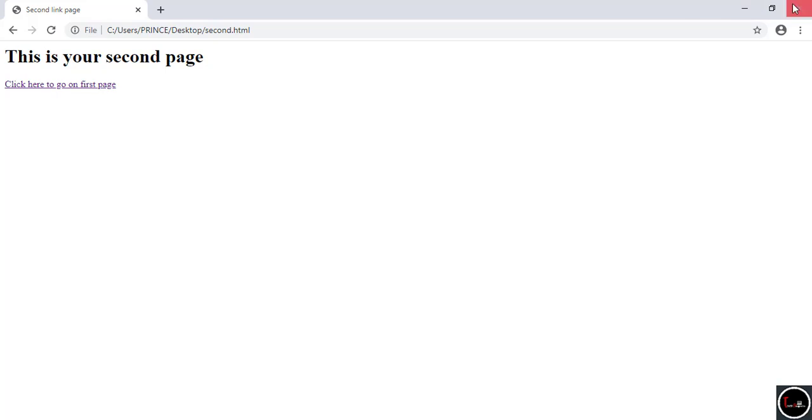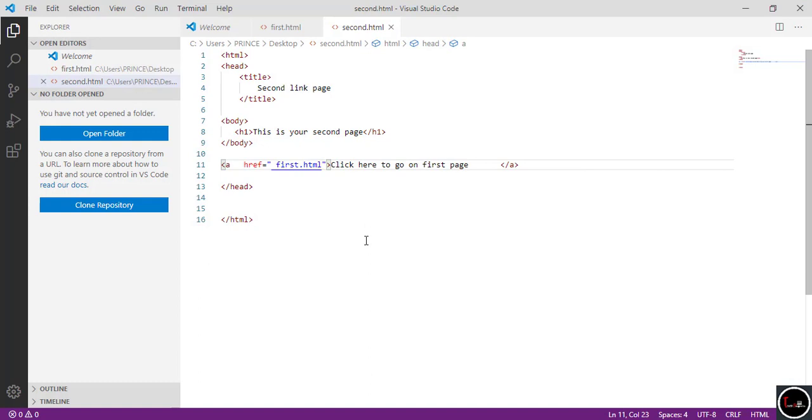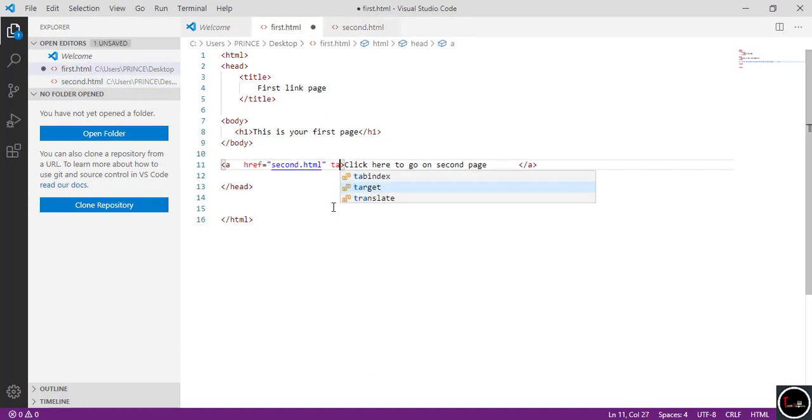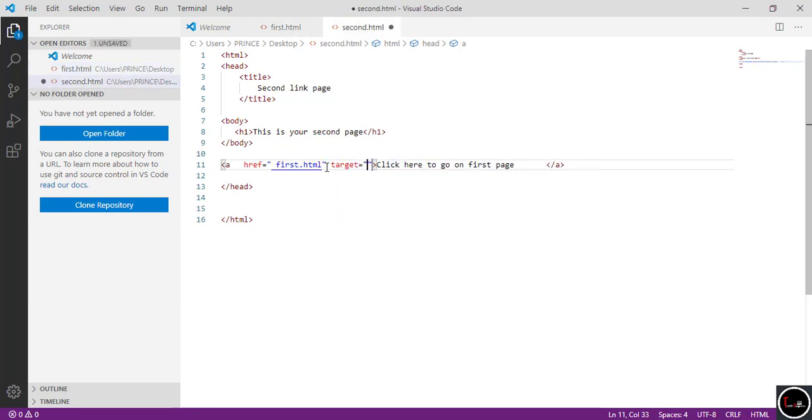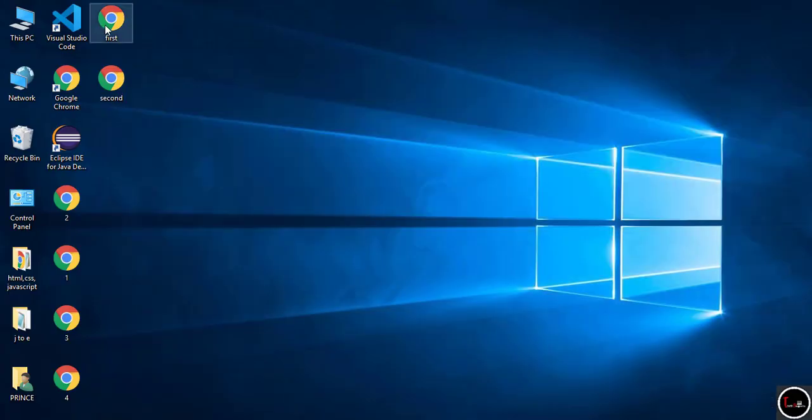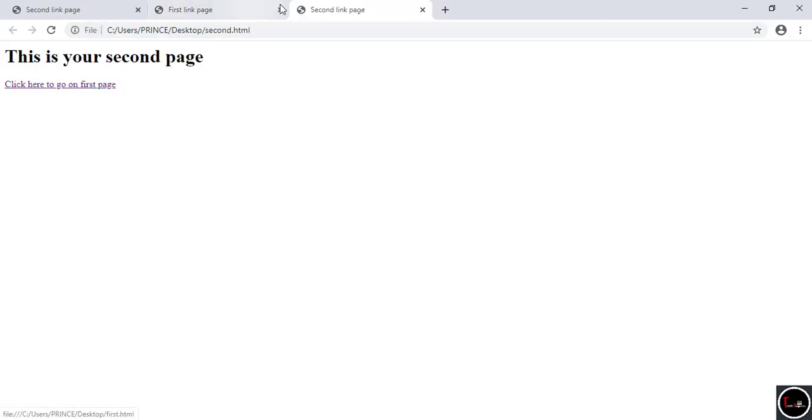But if you want to open a new page in a different tab, then go to the editor again and go in the anchor tag. Just type target equal underscore blank in double quotes after the href attribute. I do the same thing in the second web page also. Now save it again and check it. And now you can see it opens a new tab every time I click on the link. This is known as target blank.